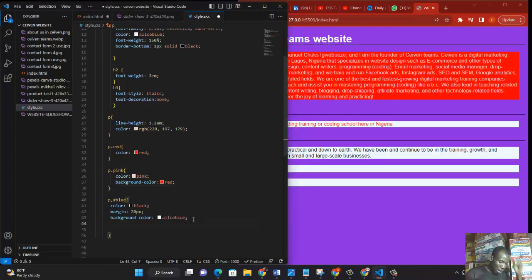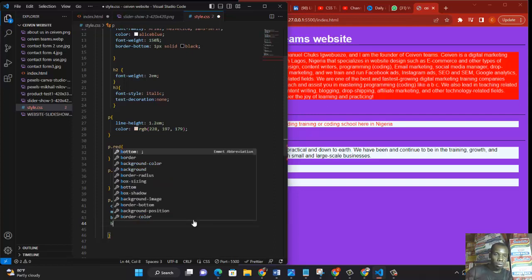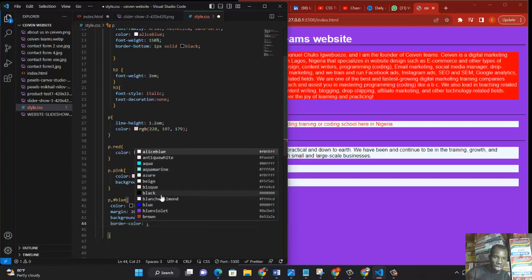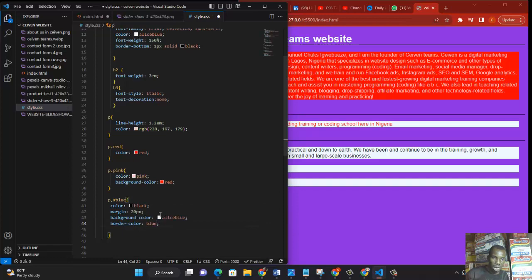Let's give it a border. We're going to use border color. I'm also giving border style. Those two, border color and border style. Let's start with border color first. Border dash color. Let's give it a border color of, for the right top, black. Let's give it blue. Border color of blue. Okay. Ctrl S for save.